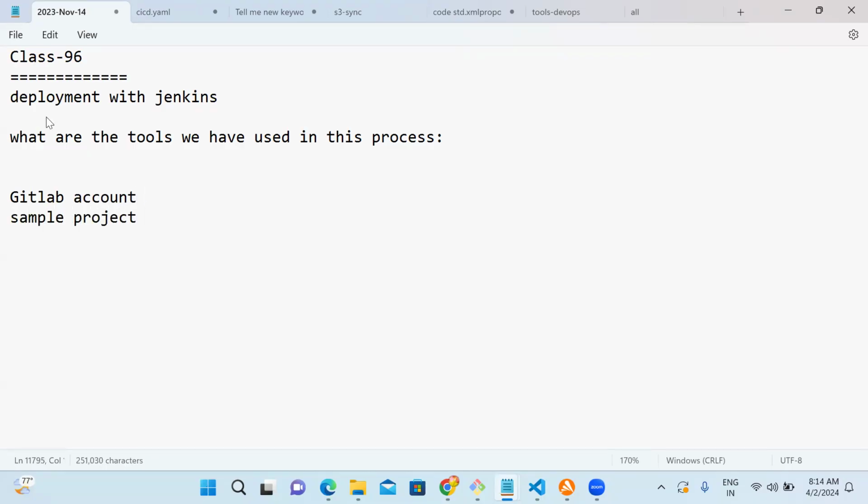And we have seen how to create a build on GitLab. And how we can connect with our repository using SSH and all. That and all we have seen using GitLab.